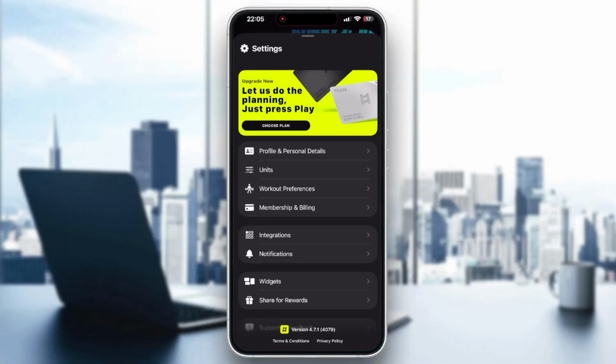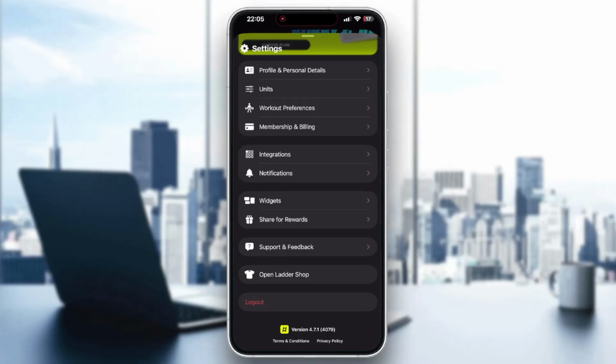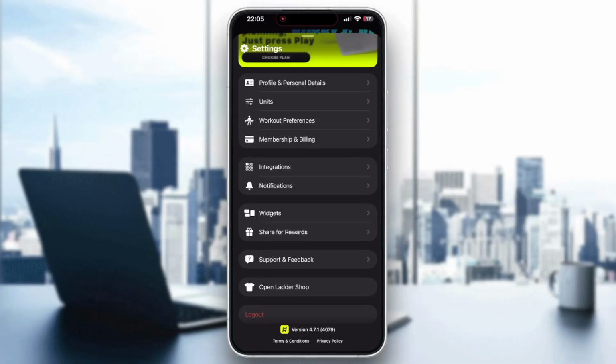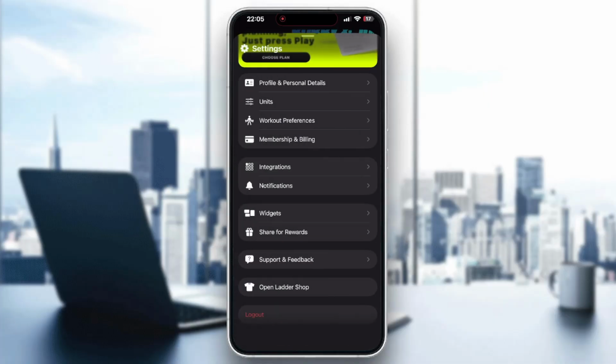That's going to enable us to select the connected applications option right here. As you can see, once we scroll down, we can find all the options that we have, such as workout preferences, integrations, and so on. What you want to do is click on integrations. This is going to enable you to enable health sync right here and third-party variables as well as Strava, as you can see right here. So click on Strava, follow the steps to set it up and connect it to your Strava account, and that's how it's done.